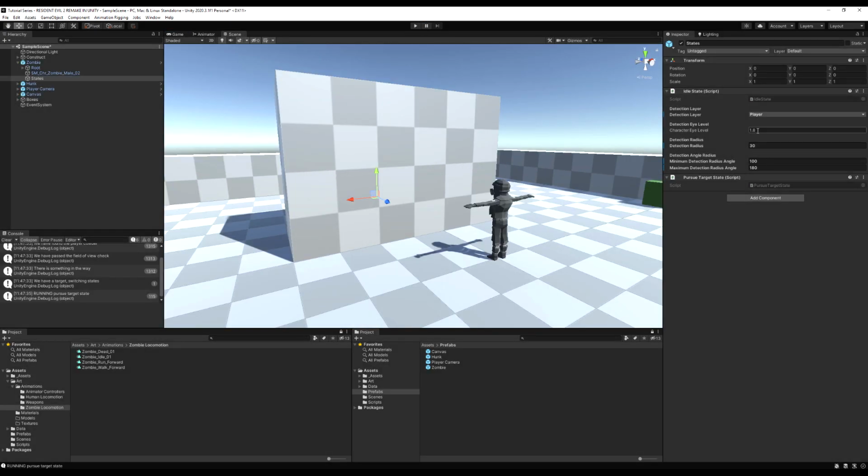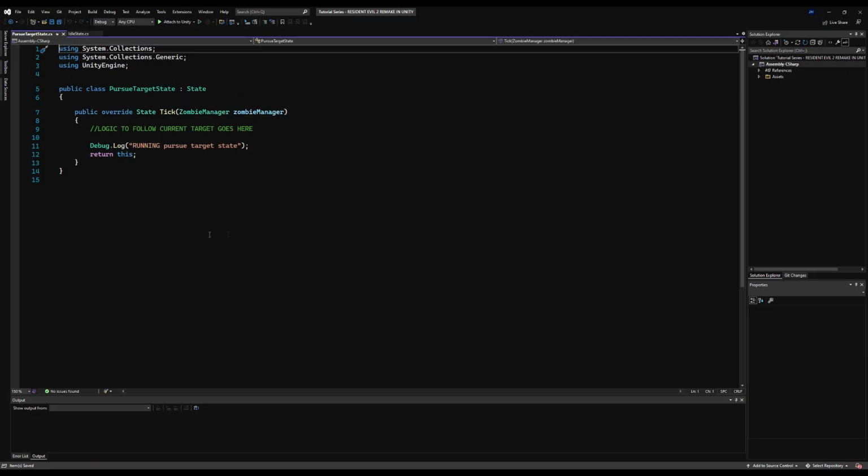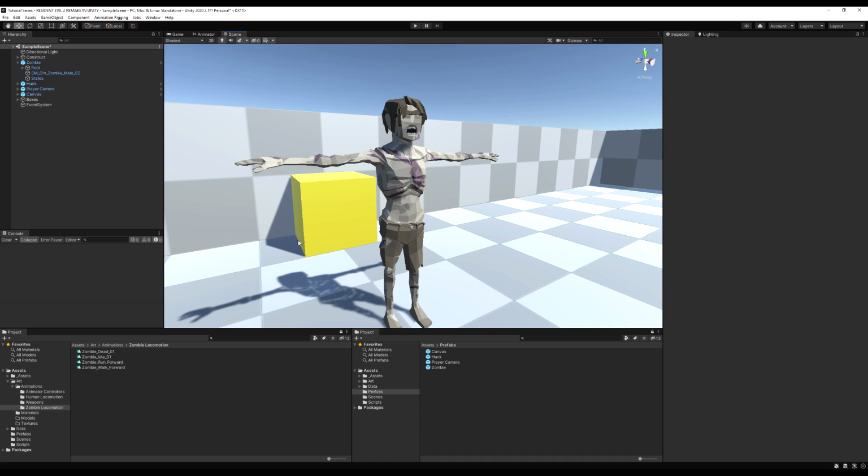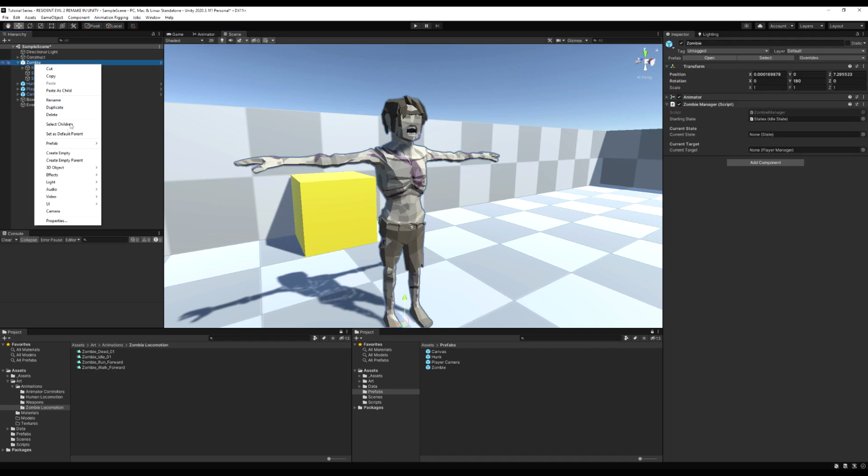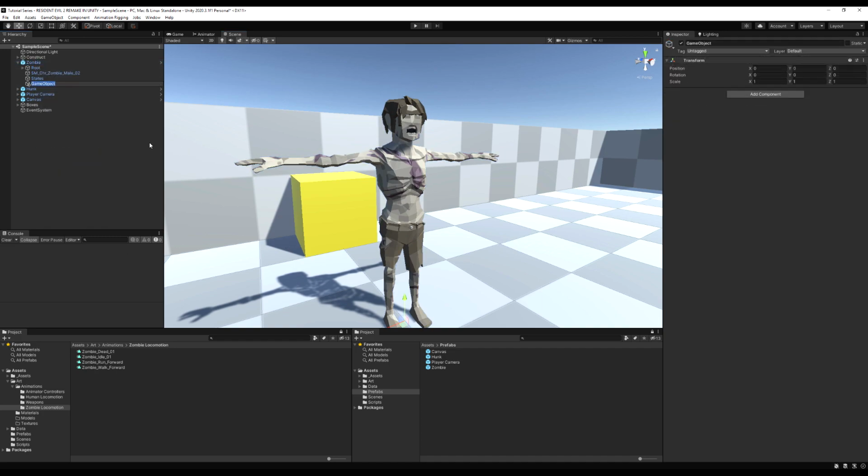So now that's out of the way. You have a tweakable setting because if your zombie is a different height, obviously this setting is going to be a little bit different. So let's go into the pursue target state script. But before we actually start adding code, let's create an empty game object under our zombie. I'm just going to call this zombie Nav Mesh or zombie Nav Mesh Agent. We're going to place the Nav Mesh Agent on this. So I'm going to explain what we're doing.